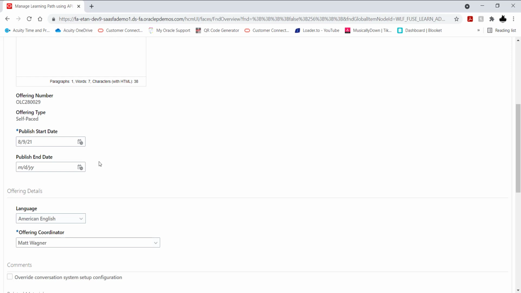Well, what if you have an updated offering, an updated video on the same topic? Well, you don't want to offer them at the same time. That would confuse people. So what you want to do is you would want to unpublish one and then publish the other one. So that's why we have a published start date and end date for the offering as well.